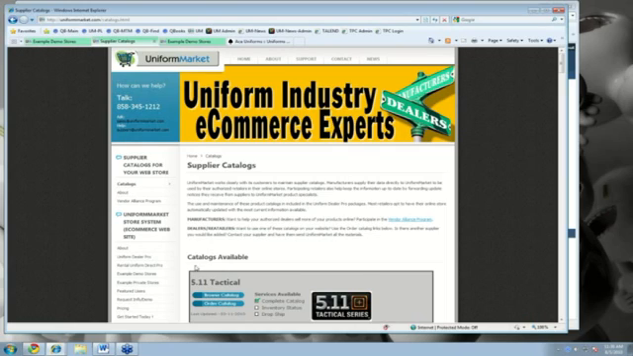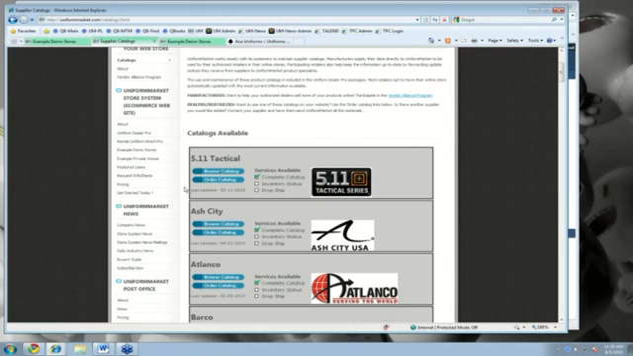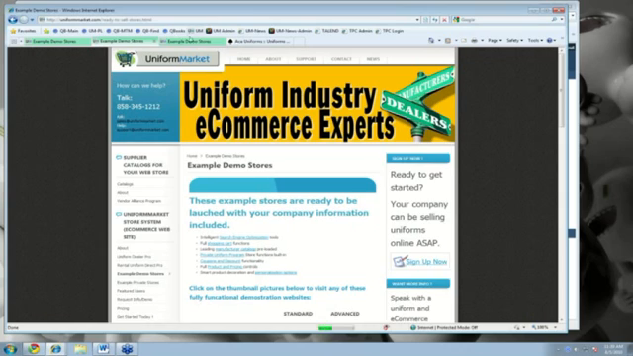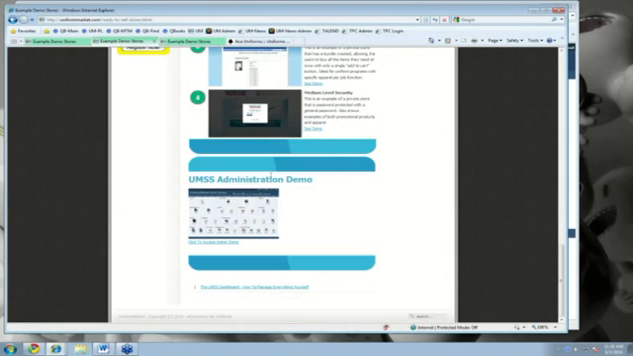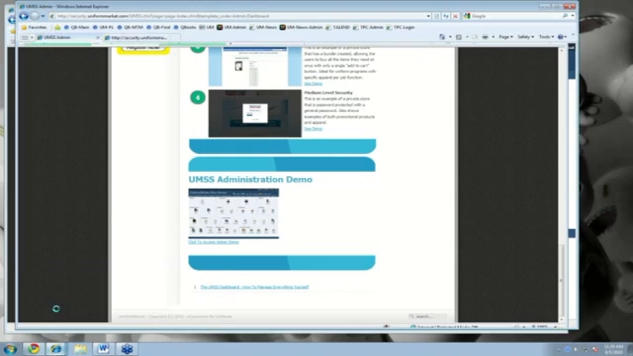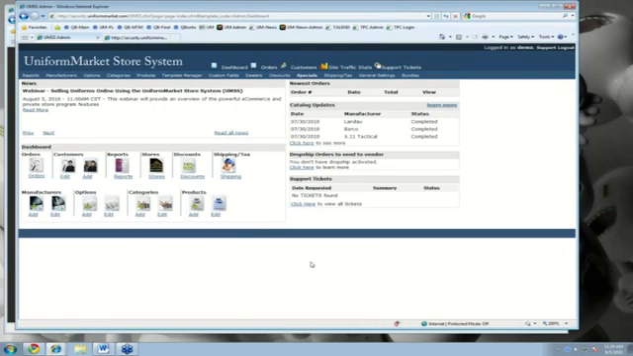Then we talked about the actual admin area. You can get to the demo of the admin if you're not a current user of our system by going to Example Demo Stores. And then down at the very bottom, there's a link to the demo of the admin. That popped us up to this area where we logged in, and you can poke around and see what's going on. That is the general picture of what the Uniform Market store system looks like today. As I said, we're constantly improving it, constantly making changes. I'll be running this webinar probably once a quarter, so it will update.